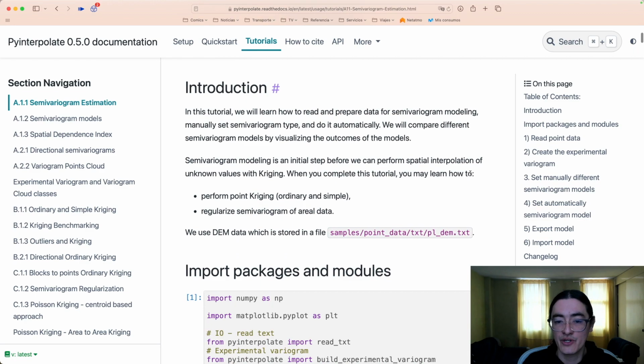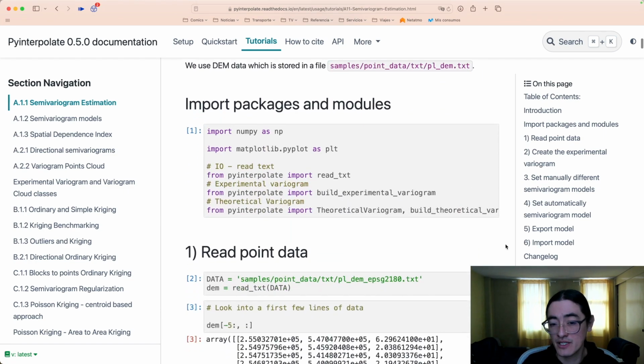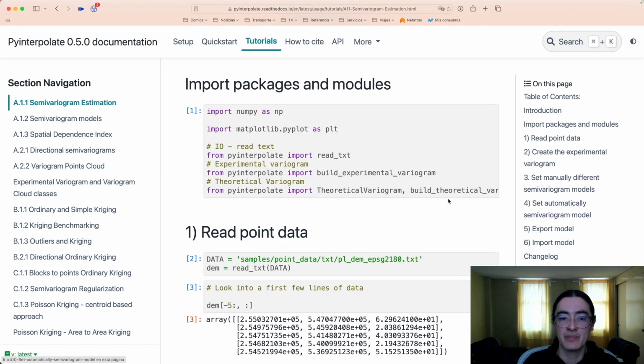The idea of this tutorial is to read some data set, use it for semi-variogram modeling, apply different theoretical functions, learn how to do it manually and automatically, and figure out how much error there is with different functions. The first thing you need to do in order to use this package is to import some things. First of all, you need to use NumPy, which is used for linear algebra, like all the matrix types. And the second one is to import matplotlib. Matplotlib is used for plotting variograms, and you can use it to plot many other things as well.